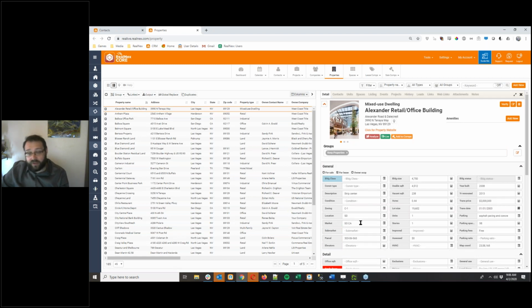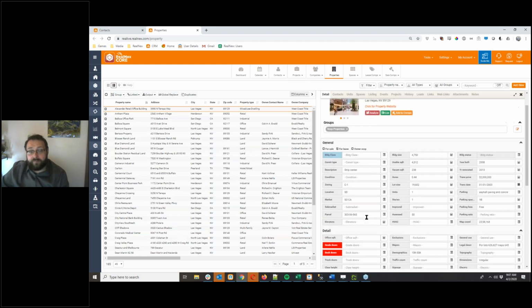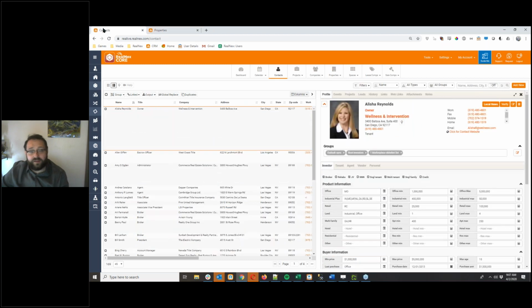So that just gives you a quick and easy way to see exactly what information you want to fill in each time. And I'll actually go back to the contacts because this is just as valuable, if not more so, here, and an area that a lot of people end up skipping out on.